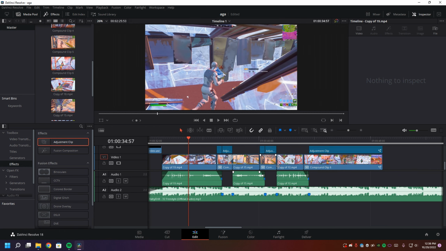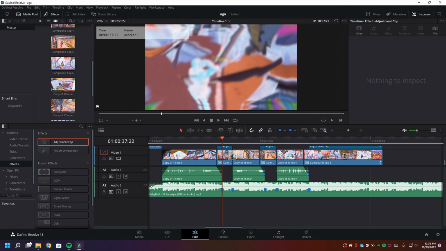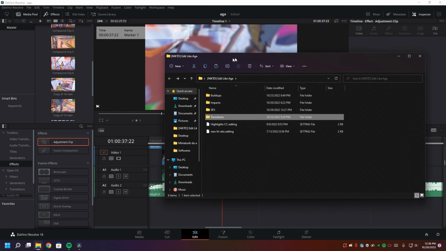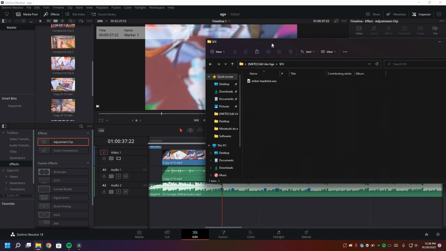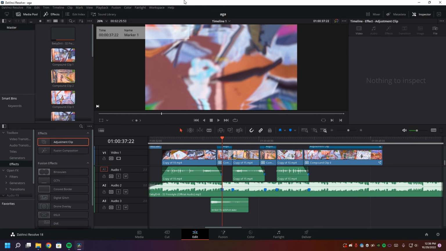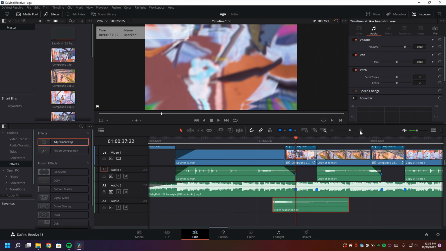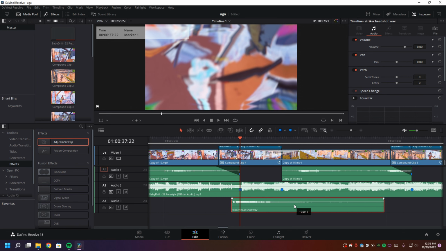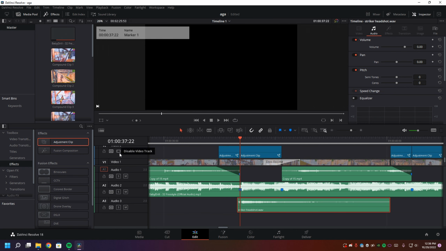Alright, so now I'm gonna show you guys how you can add the sound effects. So for that, I have some sound effects added in my presets folder. It's in striker headshot sound. That's pretty much what AGA uses all the time for striker clips. So you wanna line that up with your clip.